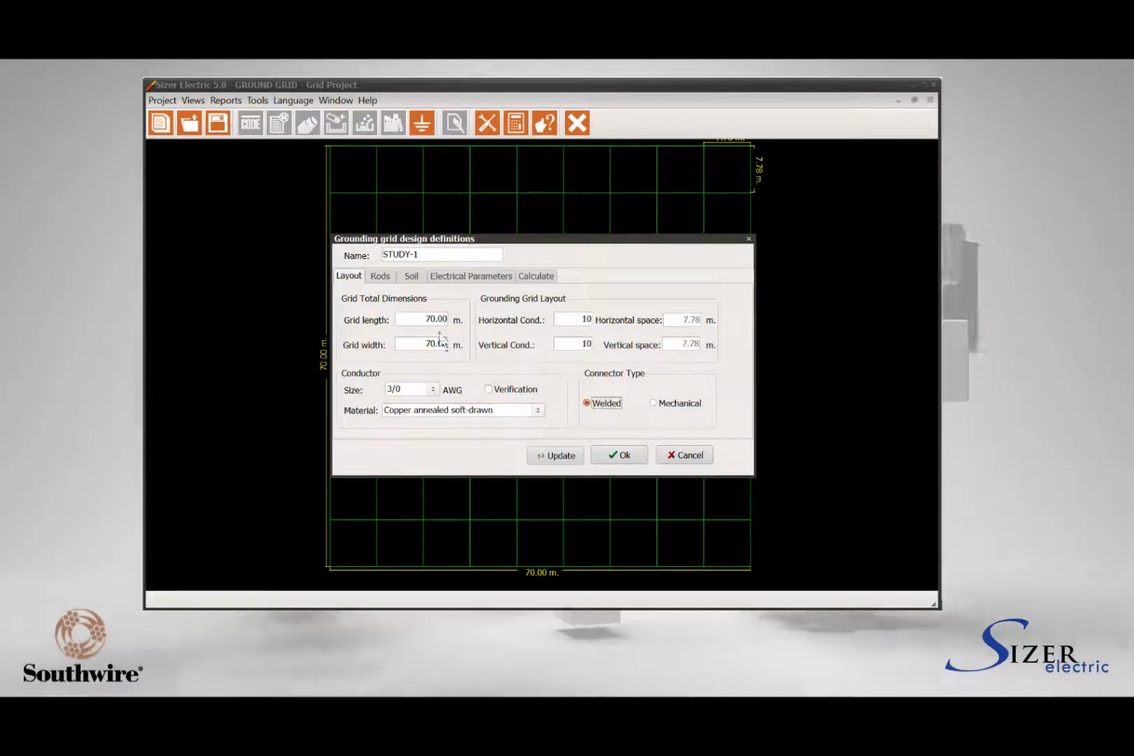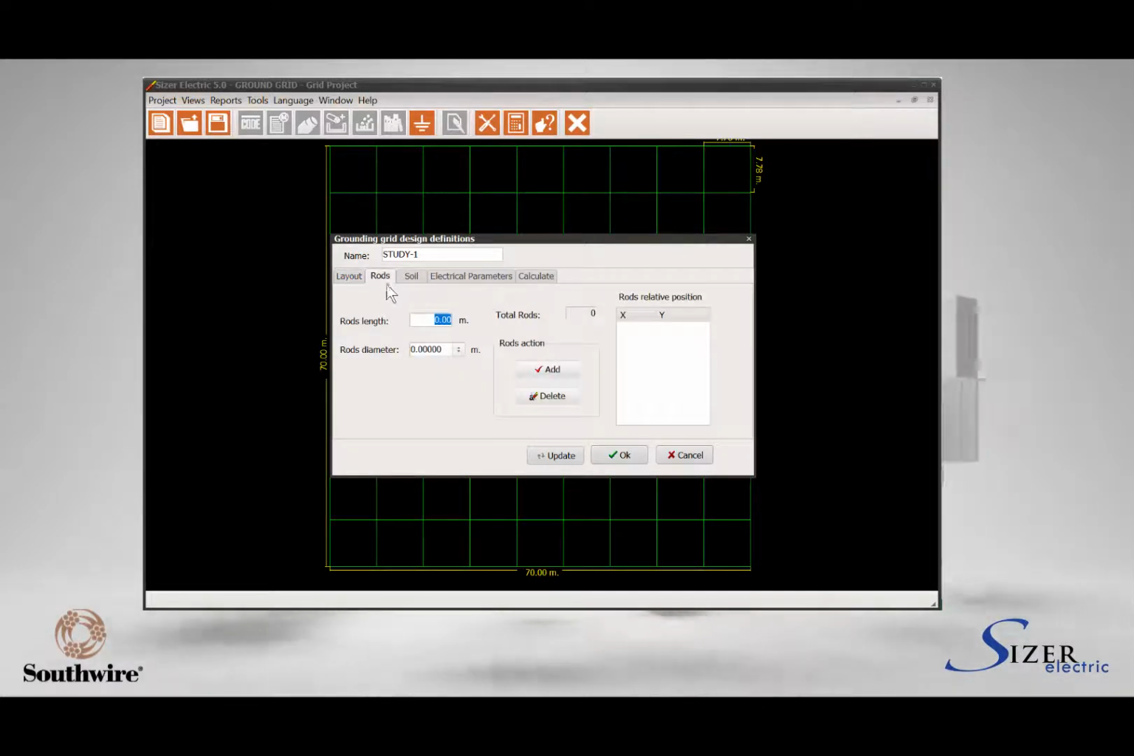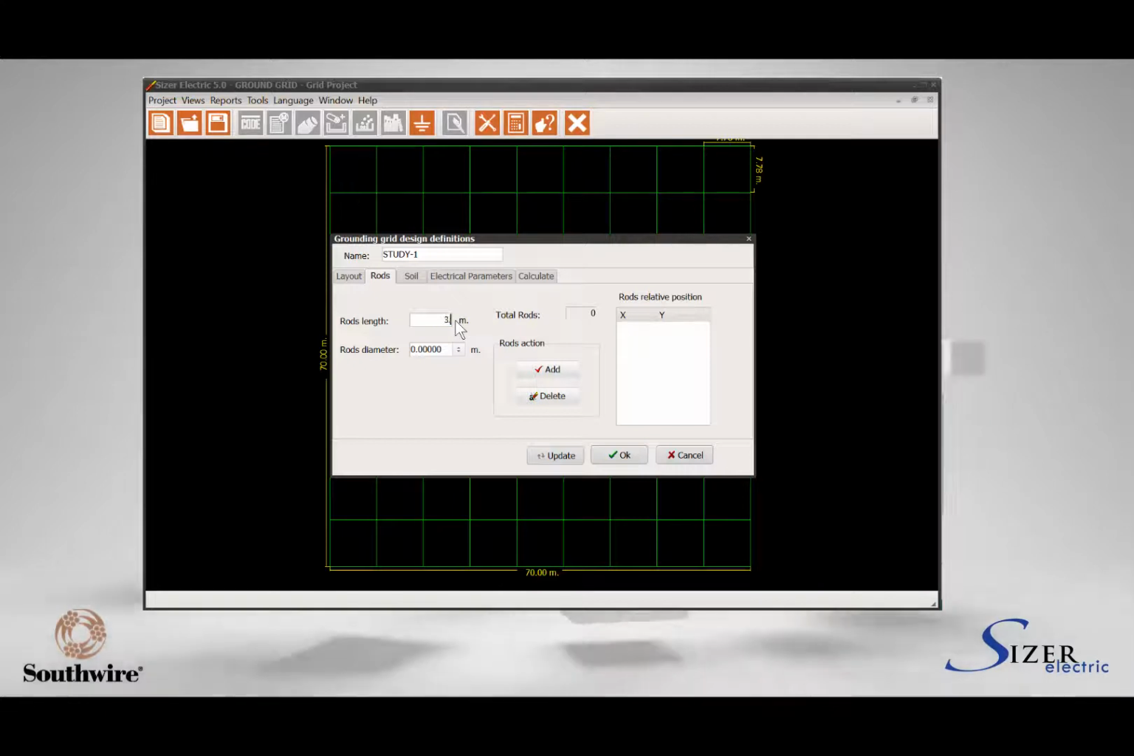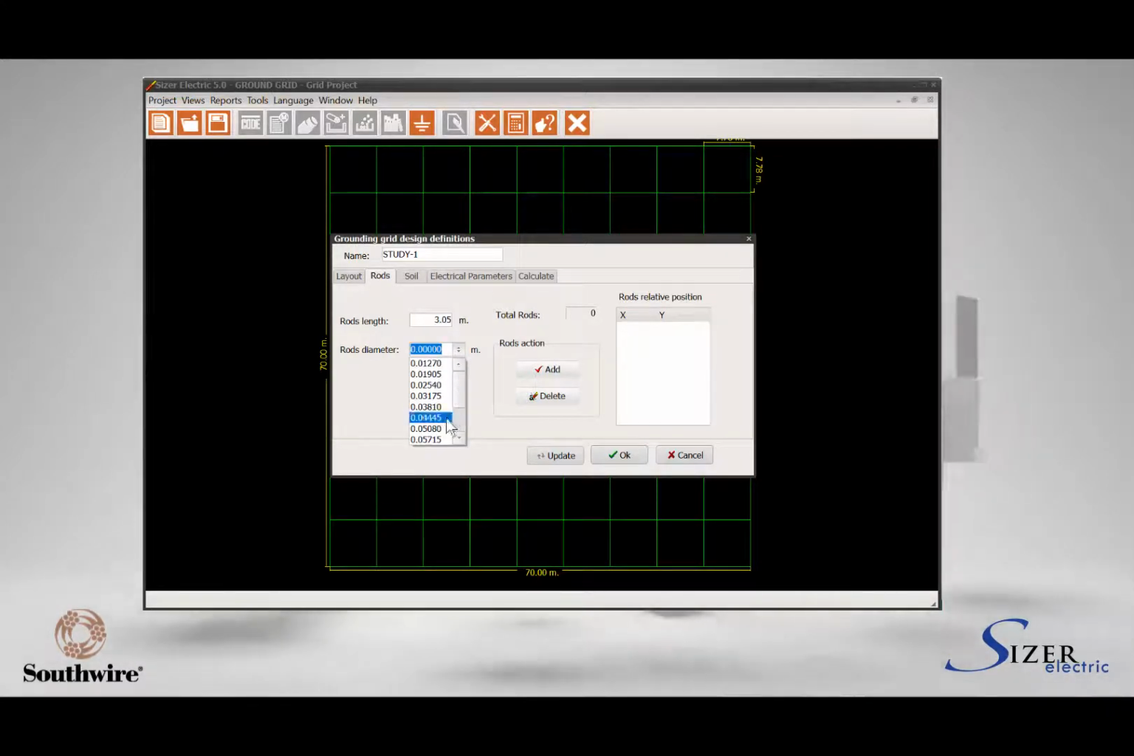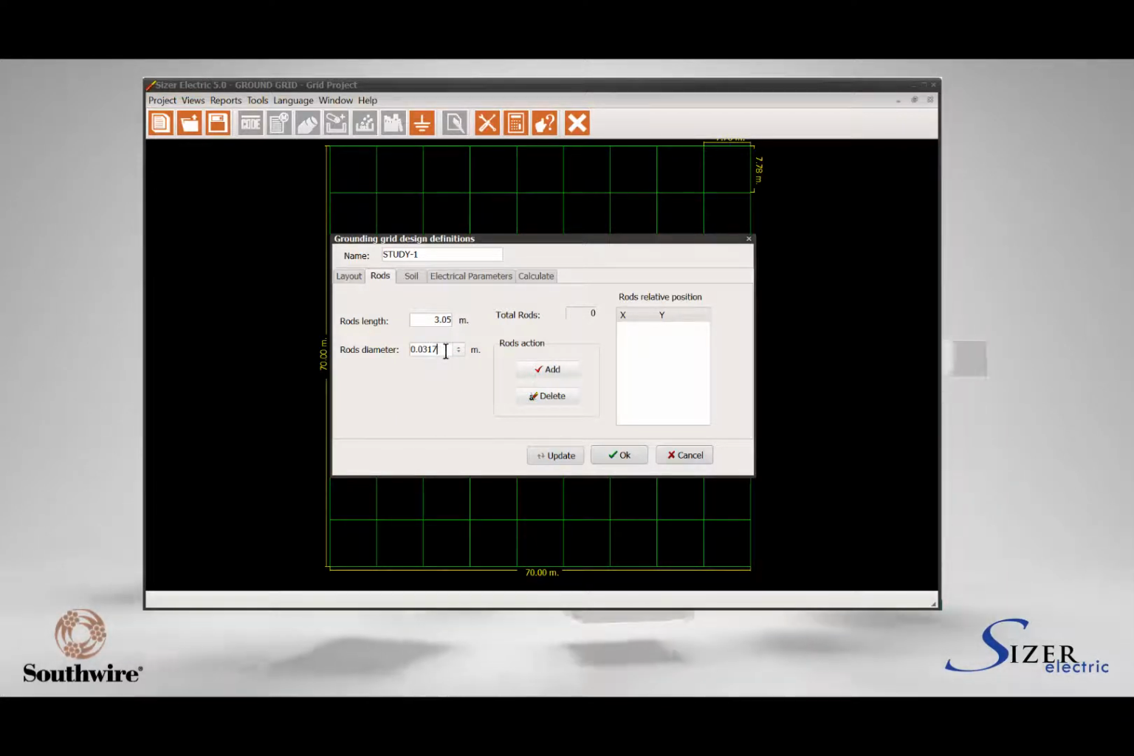Then select the Rods tab. Enter the grounding rod length in meters. Typical rod diameters in meters will appear in the combo box. Here you can select one of the diameters in the list or type the diameter for the grounding rods.